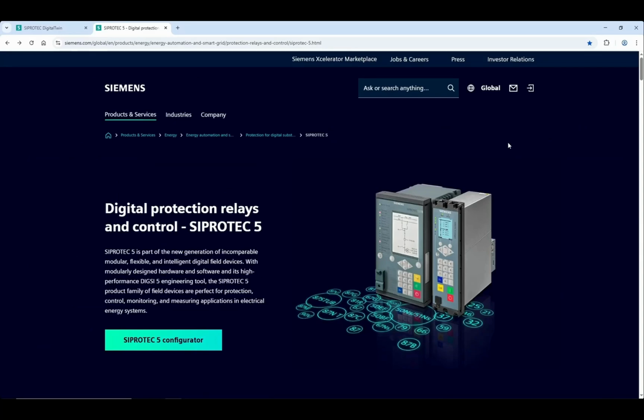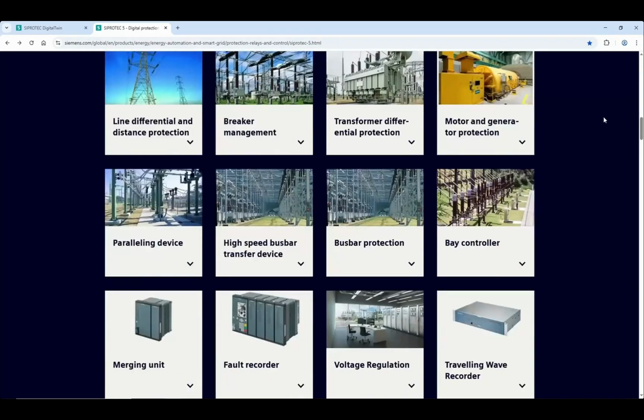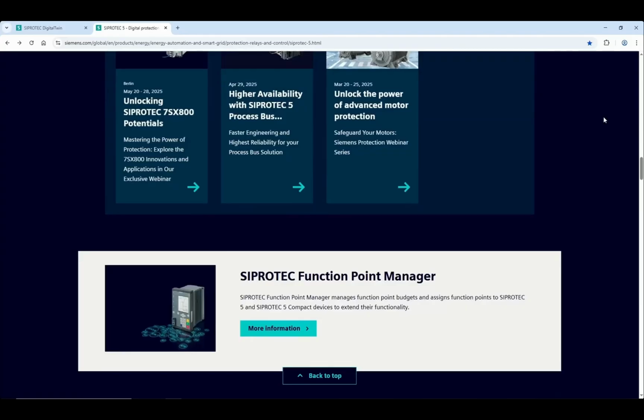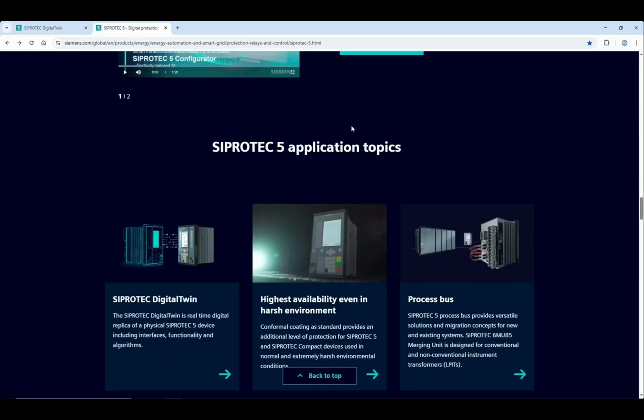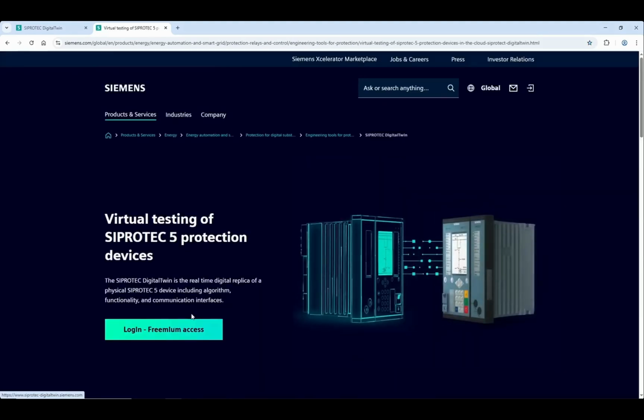So to start using the SIPROTEC Digital Twin, I'll show one of the ways to access this tool. For example, you can go to our main website when I talk about SIPROTEC 5 devices. That is siprotec5.com. After this, you will go to this web page. So here, if you scroll down, we'll be able to see, of course, a lot of information regarding SIPROTEC 5 devices. But here, it's what I would like to show you: the SIPROTEC Digital Twin link. I'll click here. And now we have the main page regarding SIPROTEC Digital Twin.